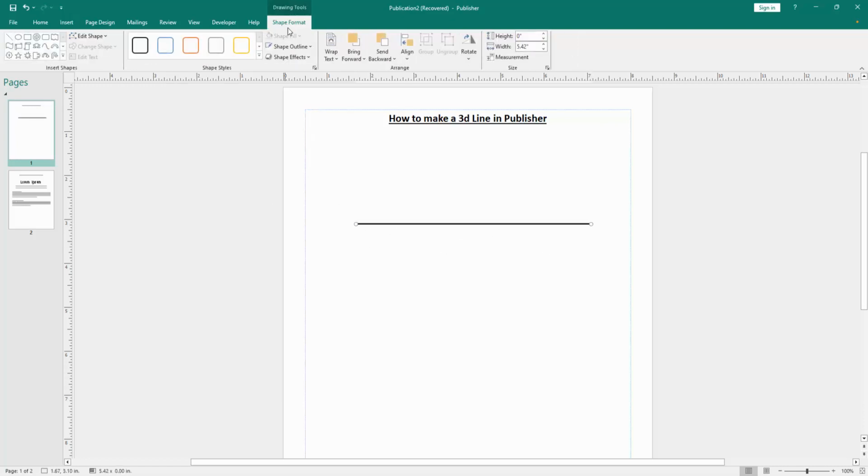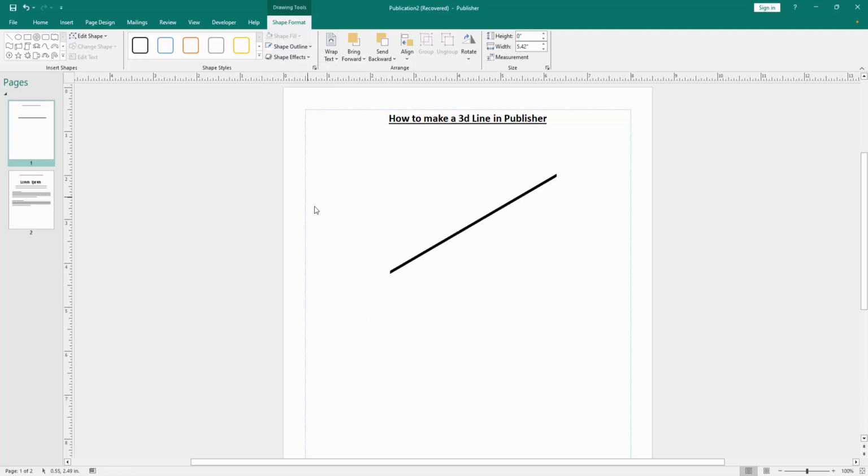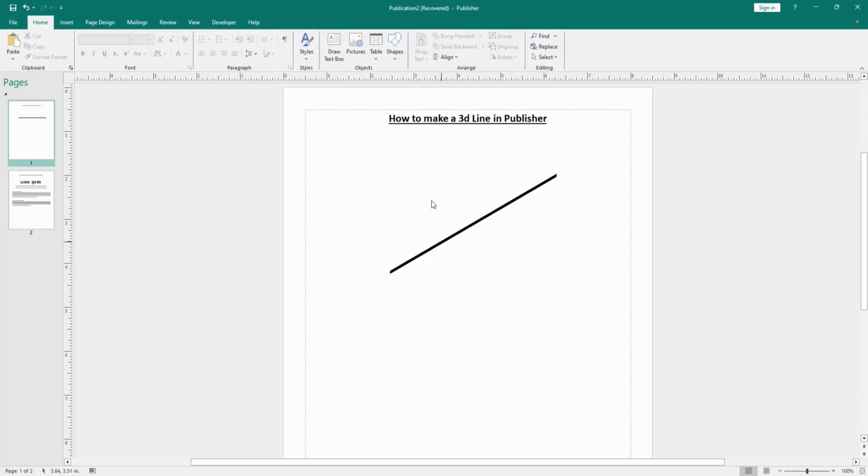Then go to the Shape Format menu and click Shape Outline. Then choose the outline width 6pt. Then go to the Shape Effects option and choose 3D Rotation. Then rotate this shape to any 3D rotation. Now we can see we made this line 3D very easily.